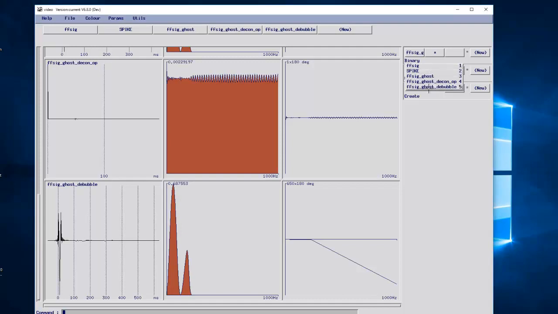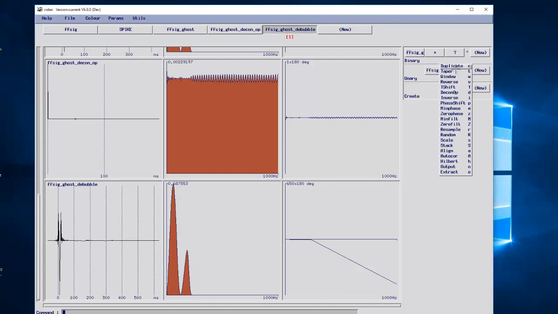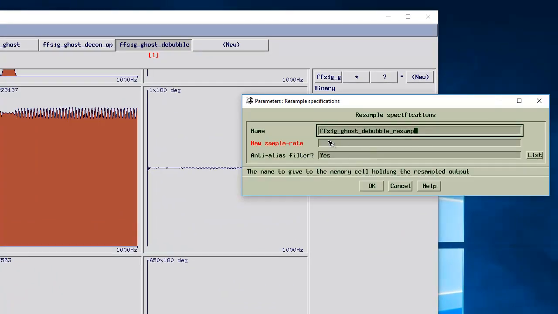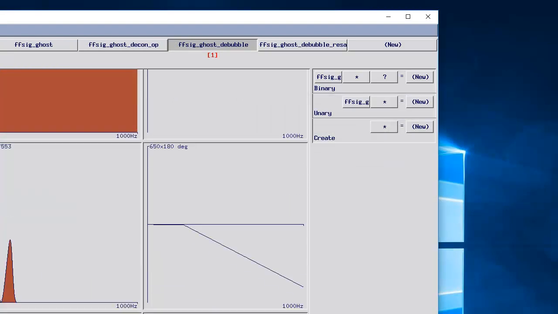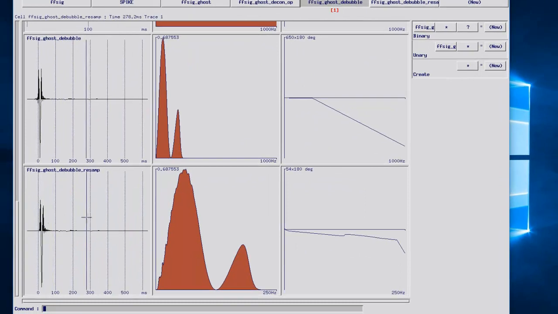So I take my Farfield signature, ghost and debubble, and I'm going to resample to 2 milliseconds, 2.0. Now I'll use the inbuilt anti-alias filters, but you can design your own Butterworth filter to cope with the aliasing if that's your preferred method. But for ease in this demonstration, I'll just use the inbuilt ones. Click OK. And now we have our signature ghost debubble resampled to 2 milliseconds. You can see we're now at 250 Hertz, our maximum frequency.